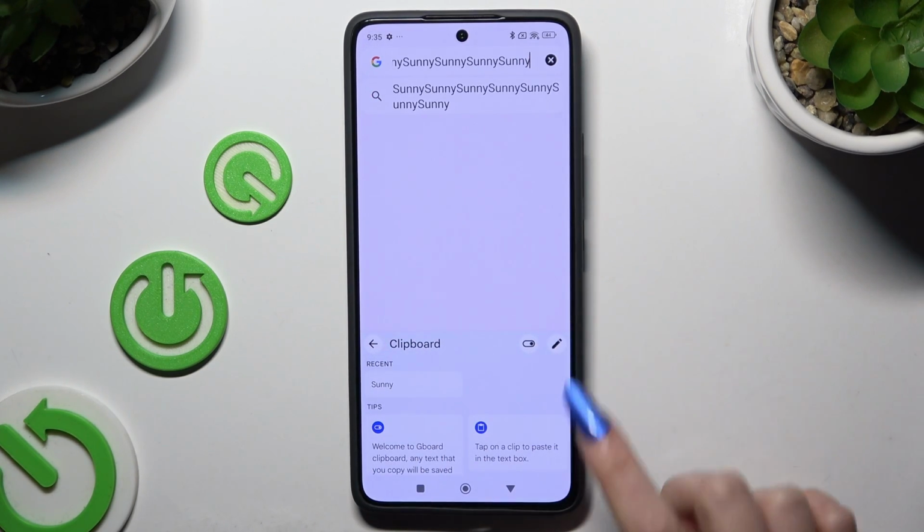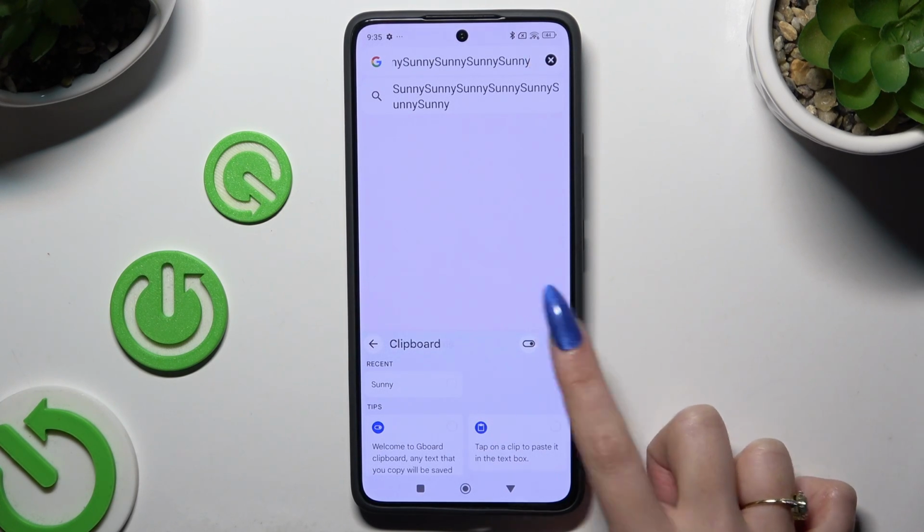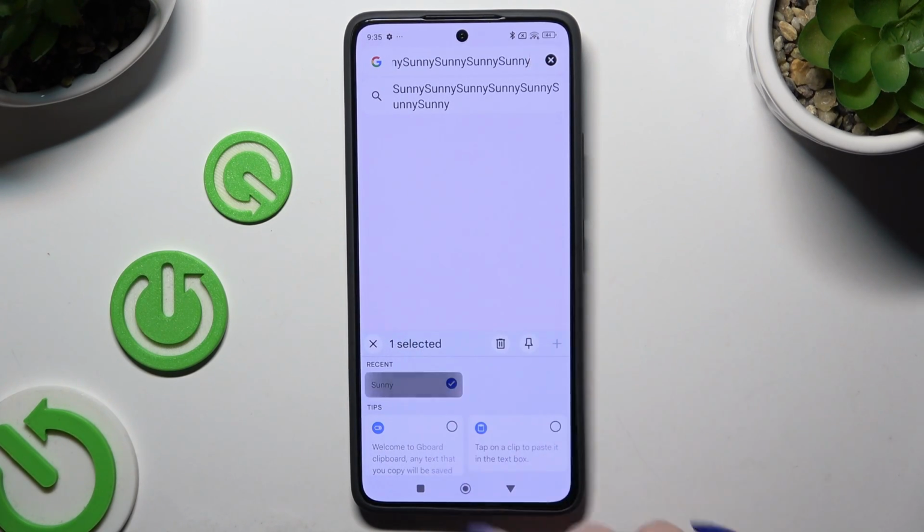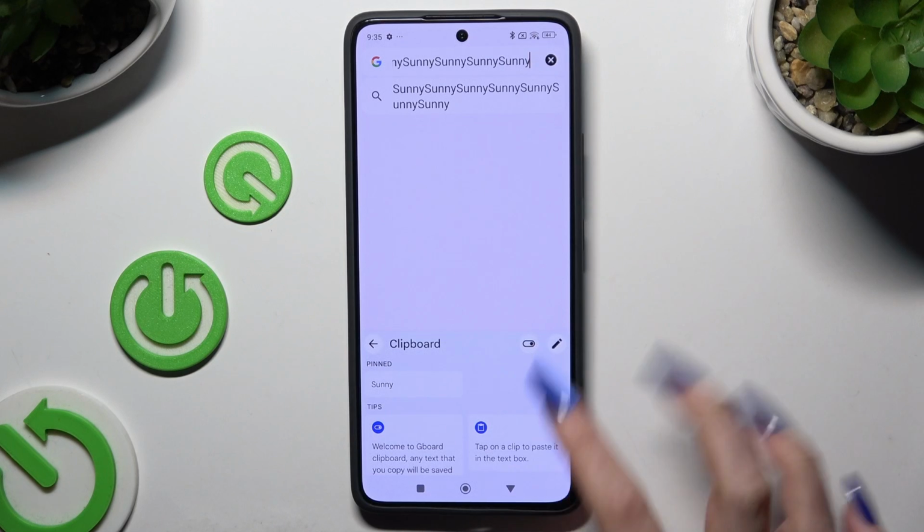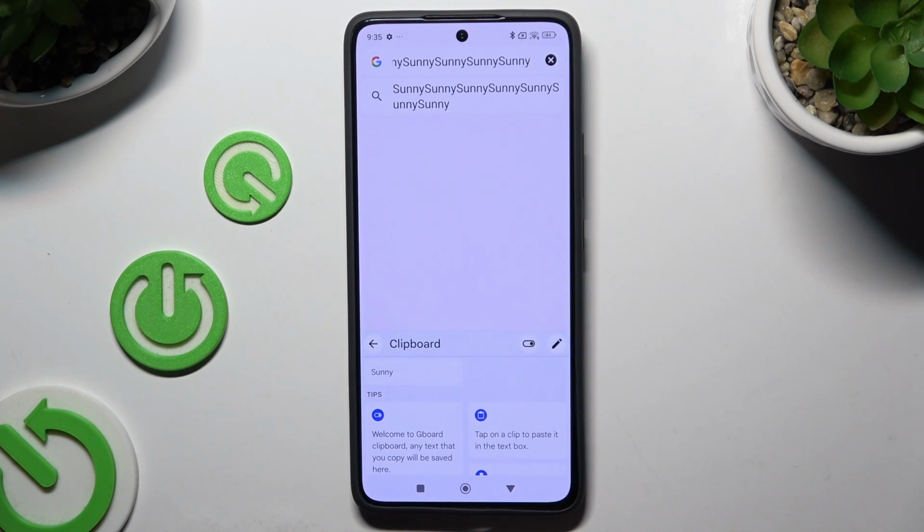If you want to pin it, tap on this pen at the top right corner, select your sentence and use pin icon. You can unpin it the same way.